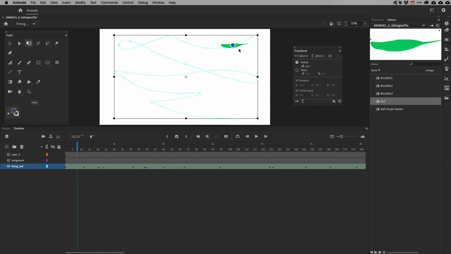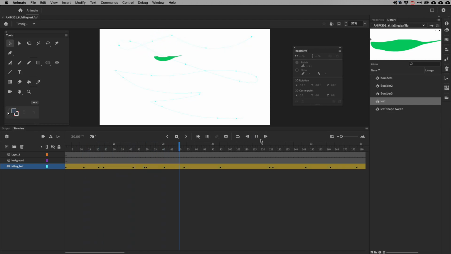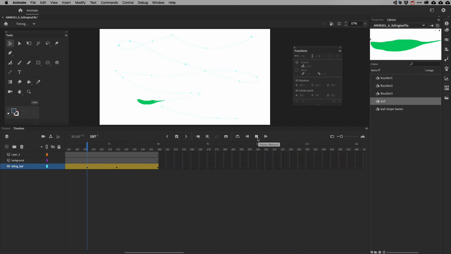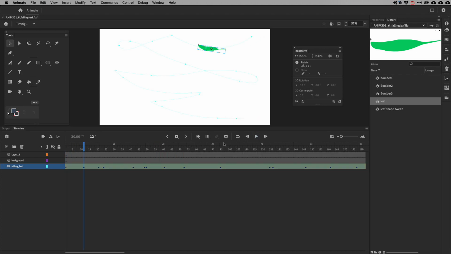So the first thing I want to show is this leaf. I created a little leaf that's just a simple design going along a motion path. I've refined the motion of it to a certain degree, but I'm going to finish that up a little bit so that we can add better motion to it and get some rotation, and then add some shape tweening.